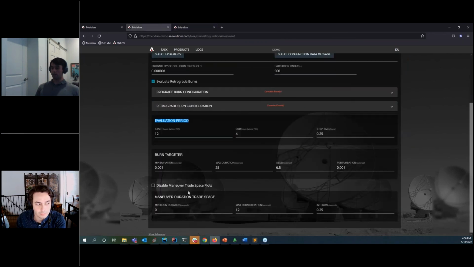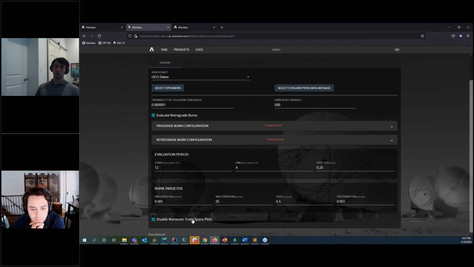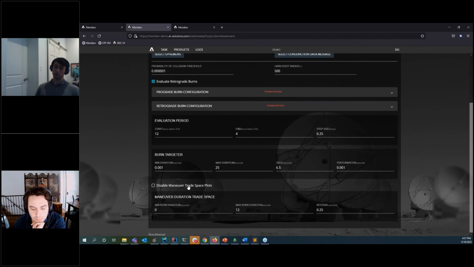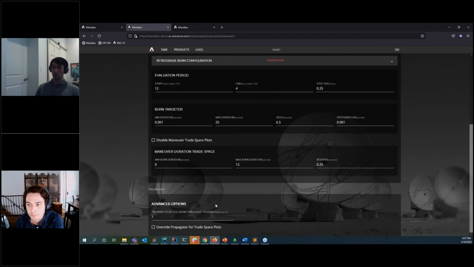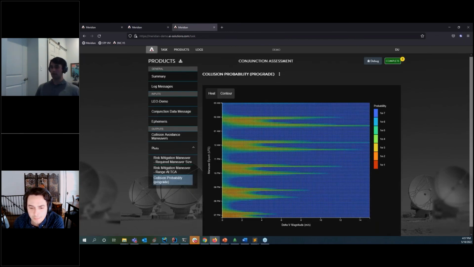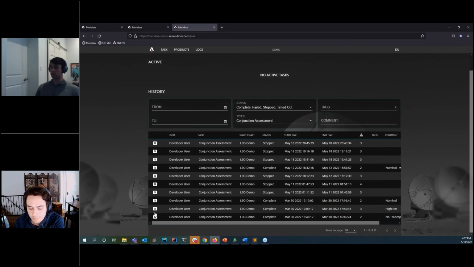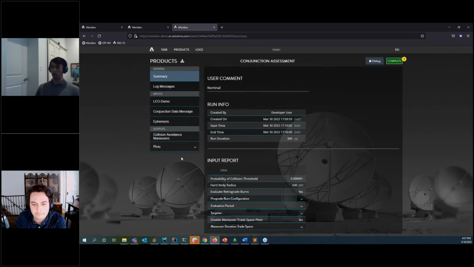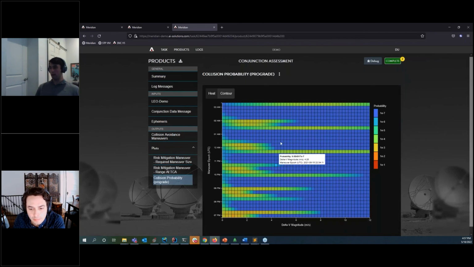You also have some flexibility: if you include a retrograde configuration, we give you the option to disable trade space plots because those do take a little bit to generate. We also give you optionality about overriding the propagator for those plots, if you wanted to switch to a lower fidelity propagator, a higher step size, or a lower tolerance for the integrator to generate those more quickly. I do have an example here of what one of those diagrams looks like with a lower resolution trade space. It's obviously less impressive, but it does run more quickly.